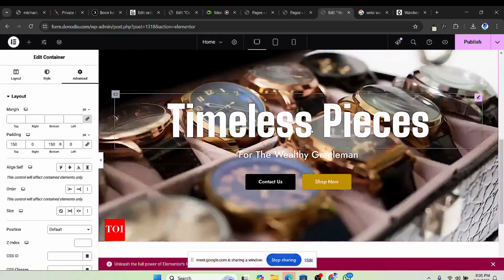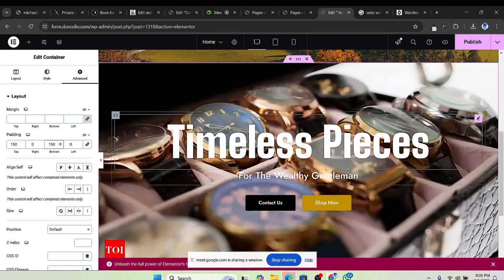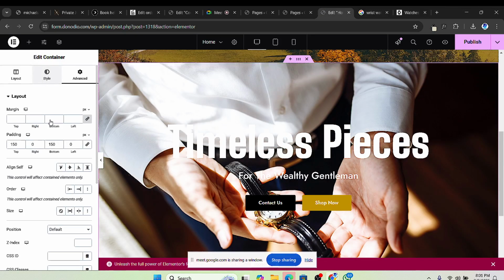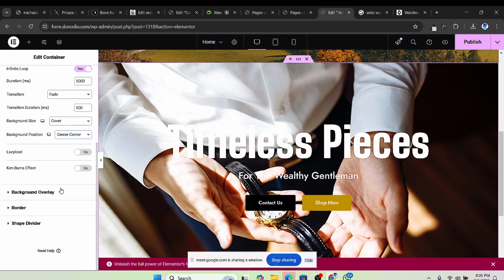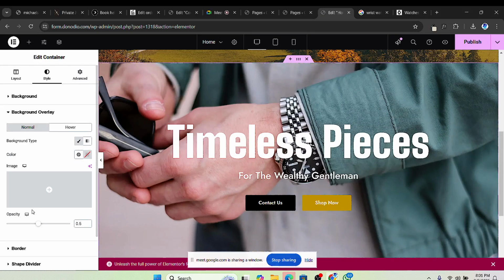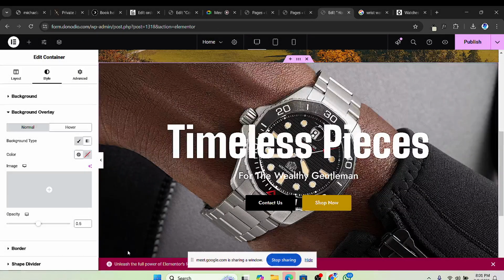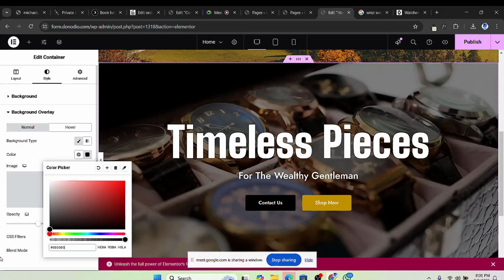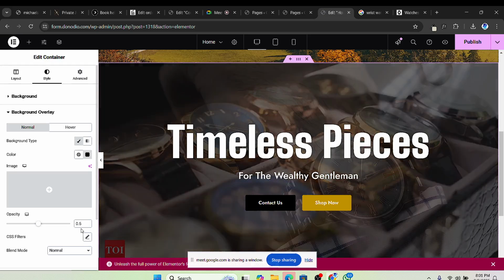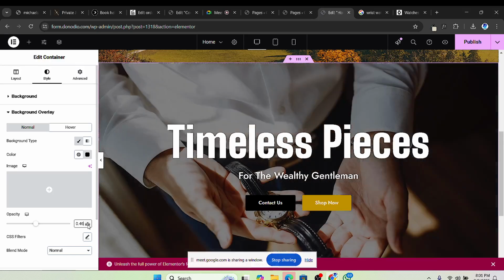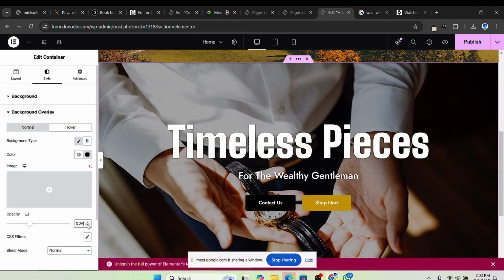Now what I want to do, I want to give it a little bit of an overlay, background overlay, so that this text will be showing well. I'll click on this, the 6 dots. I'll go to style. I'll go to background overlay, and background type. I'll click on classic. Color. I want to click on this color selector and make it black by dragging it to the bottom left. But it just camouflages everything. I want to make it a little bit more transparent. So I'll reduce it to 0.35.